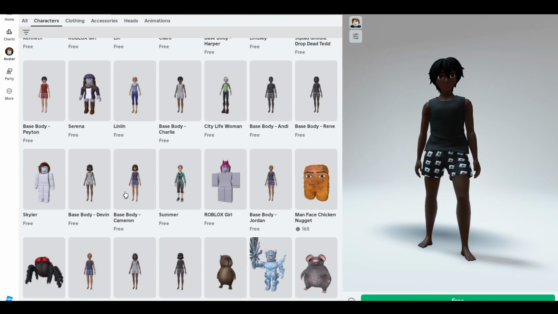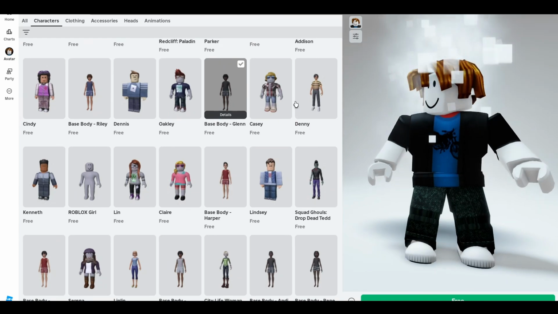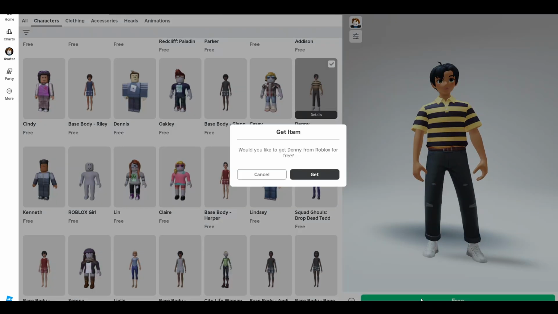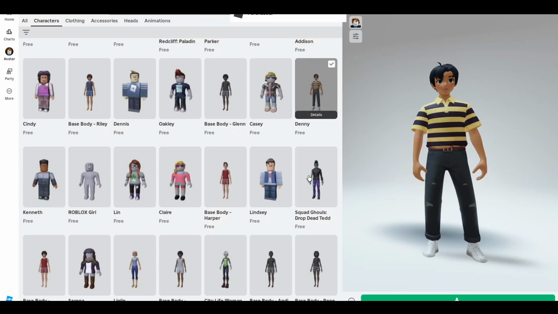So simply go ahead and check your inventory and then select the item that you like the most, and then just click on the free item, then click on get, and that way that item will be allocated to you. So this is how you can do it.